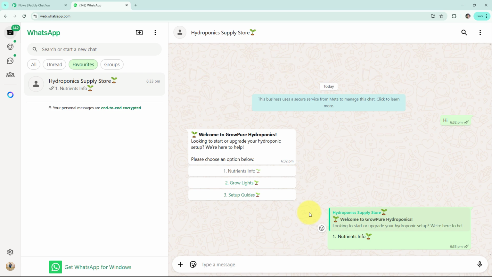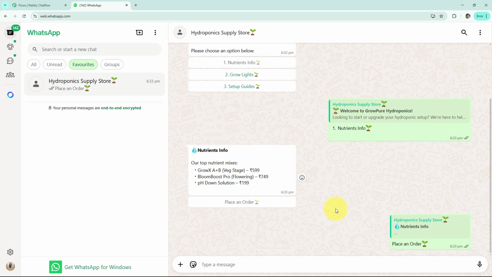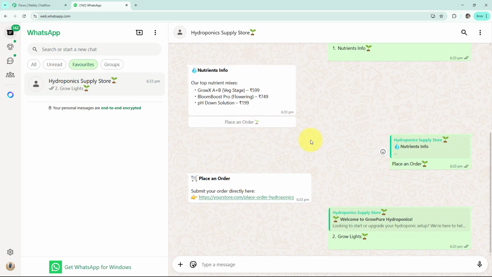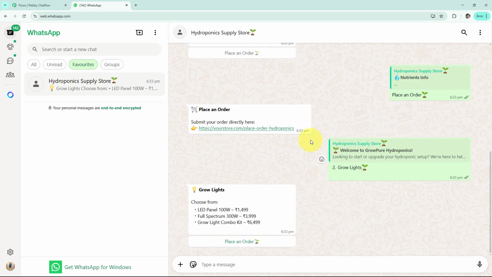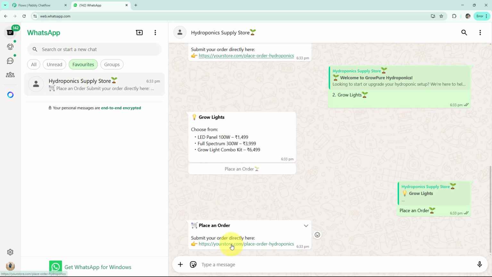I'm going to select the first one that says nutrients info. And our chatbot provides us with all the nutrients info such as Grow X A plus B, wet state, flowering, or pH down solution. Next, I'm going to click on place an order, and it has provided us with a clickable link to order directly. Next, I'm going to click on grow lights, and our chatbot responds with grow lights. Please choose from LED panel, full spectrum, grow light combo kit. And here we also have an option to place an order. I'm going to click on it again, and it will provide us with a clickable link to place an order directly.